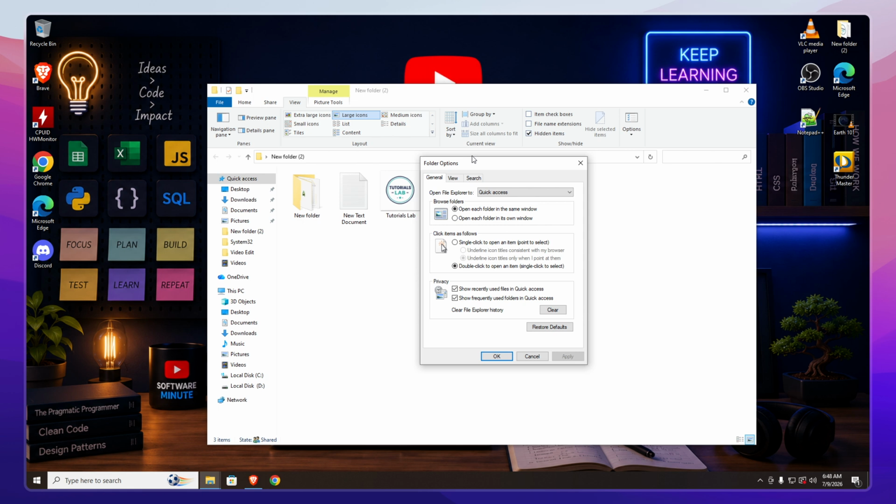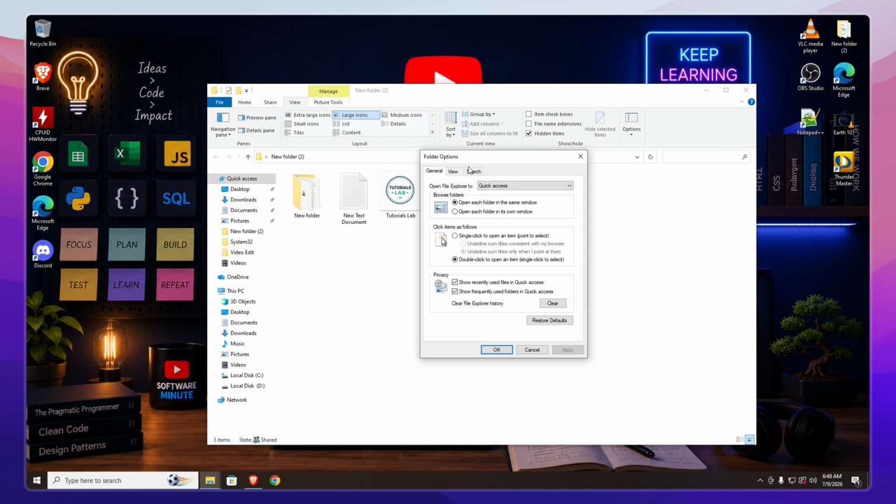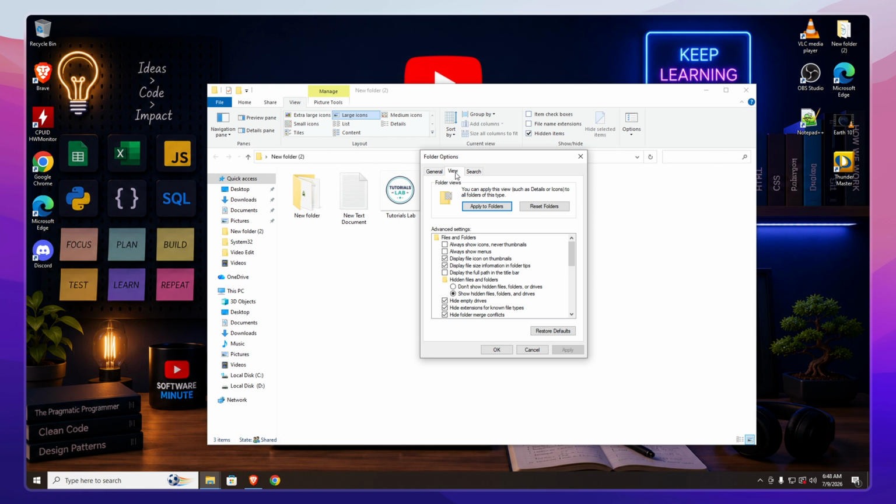From the Folder Options window that just opened, click on the View tab at the top. This section contains advanced settings that give you more control over file management behaviors. Under the Advanced Settings section, you'll see a long list of checkboxes and options. Scroll down carefully through this list until you find an option labeled Hide Folder Merge Conflicts.